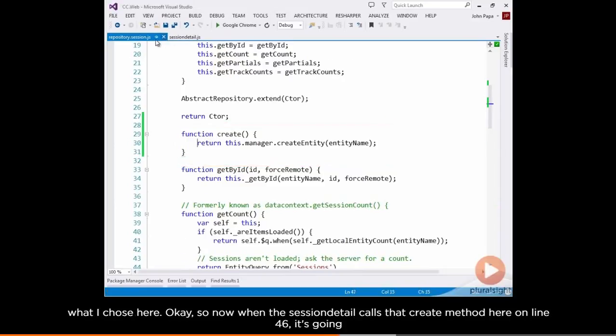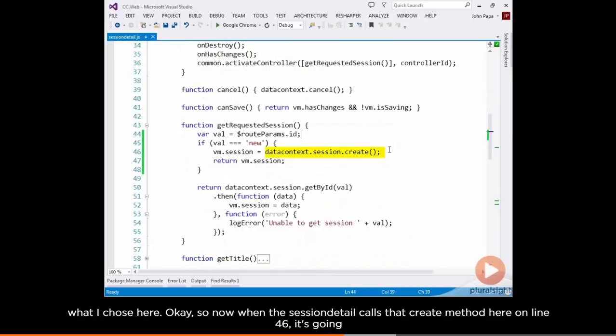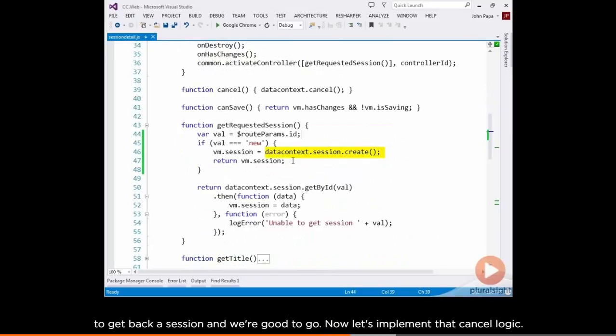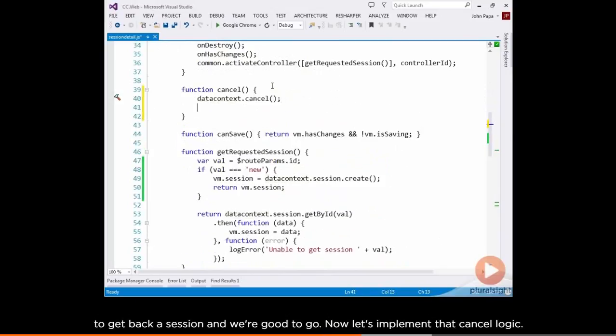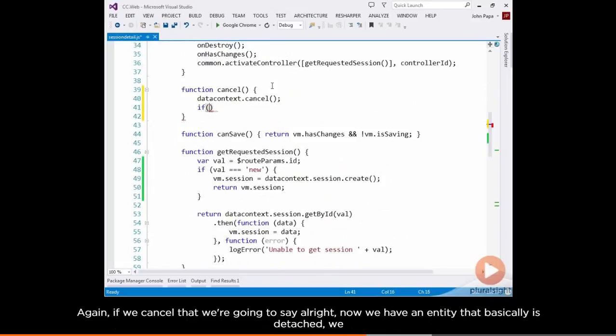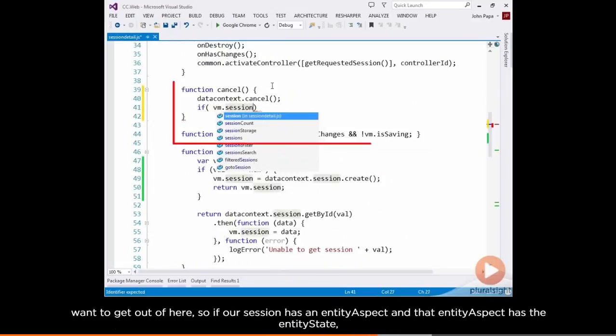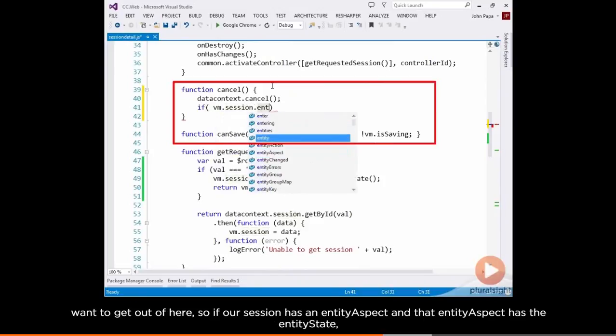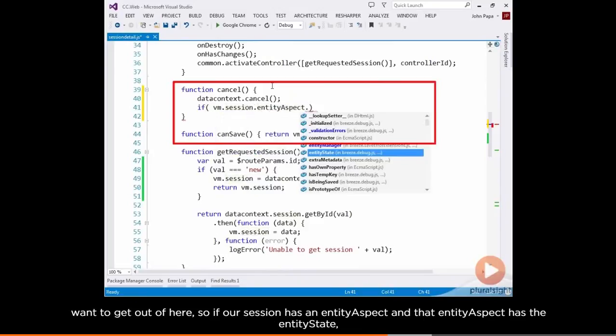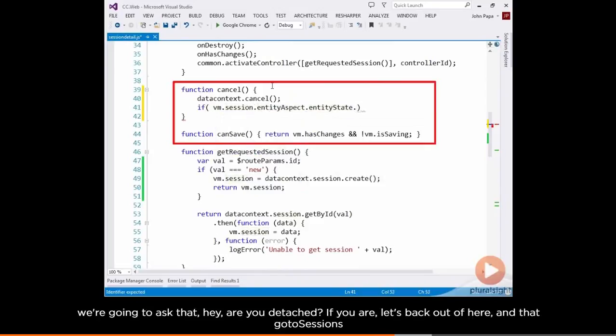Okay, so now when the session detail calls that create method here in line 46, it's going to get back a session and we're good to go. Now let's implement that cancel logic. So again, if we cancel out, we're going to say, all right, now we have an entity that basically is detached. We want to get out of here. So if our session has an entity aspect, the entity aspect has the entity state, we're going to ask that, hey, are you detached? If you are, let's back out of here.